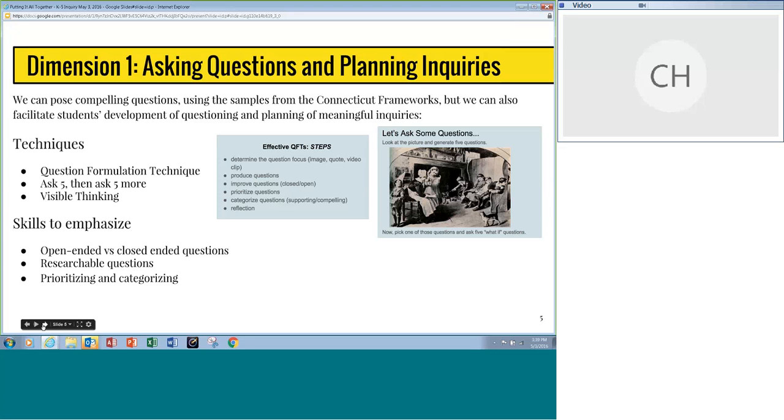Another technique that I've used really successfully with students involves getting them to ask 5 questions, and that feels pretty easy. If we're looking at this picture on the right, it's pretty easy to generate 5 questions. What gets harder is digging in and getting them to ask 5 more questions about just one of those questions. So pick one question, dig in, ask 5 more.